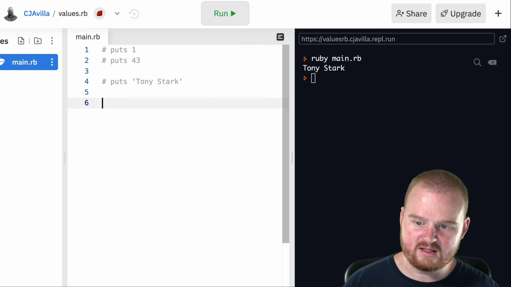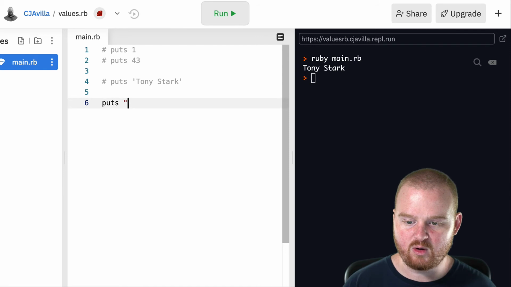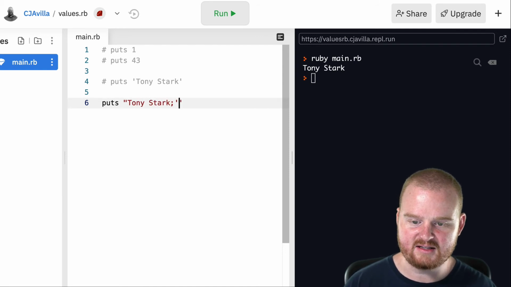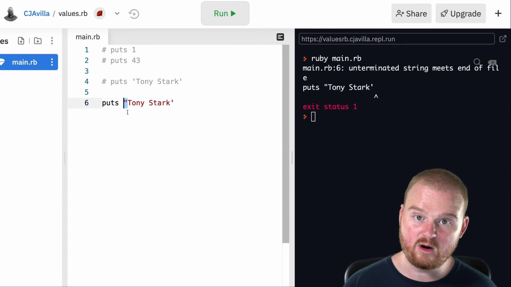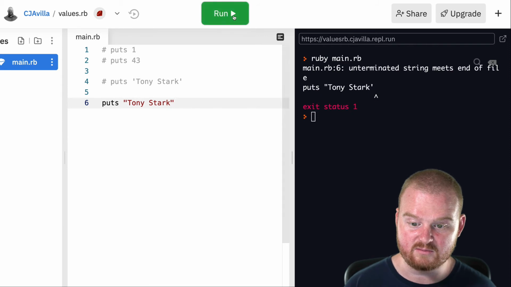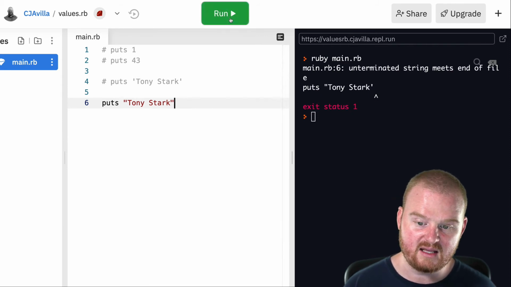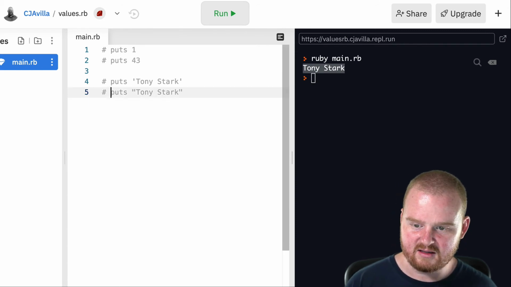So one thing that we might want to do is show that if we use a double quote in the beginning and a single quote at the end, if we try to run this code, it will fail, because the style of the ending quote needs to match the style of the beginning quote. If the beginning quote is a double quote, the ending quote also needs to be a double quote. If the beginning quote is a single quote, the ending quote also needs to be a single quote. So here we have a double quote to begin and a double quote to end, and we're able to print out Tony Stark. Great. Let's keep going.